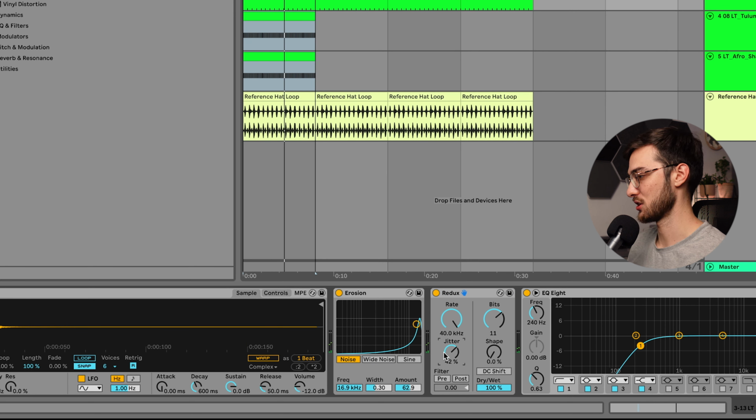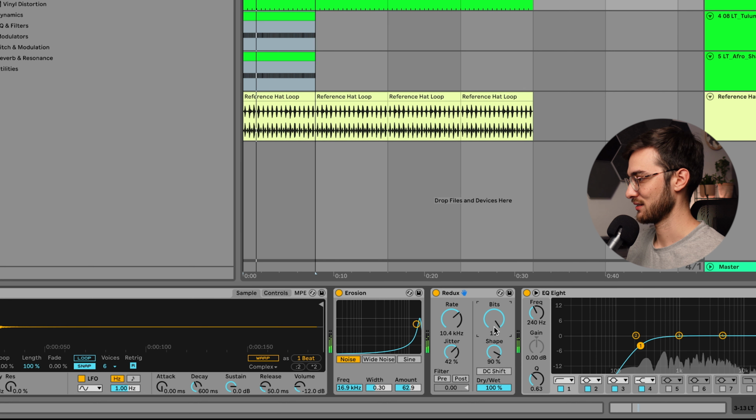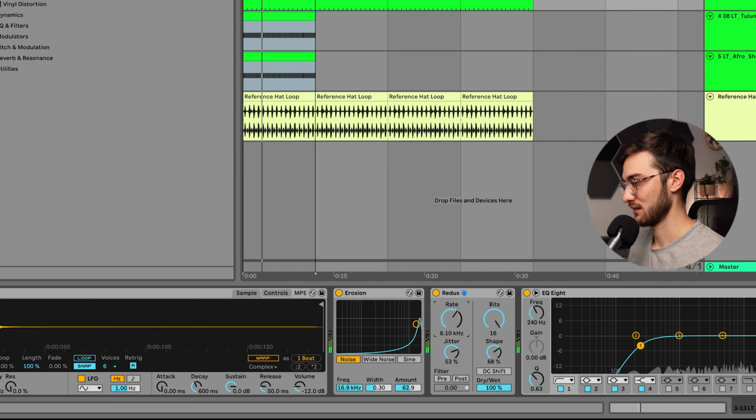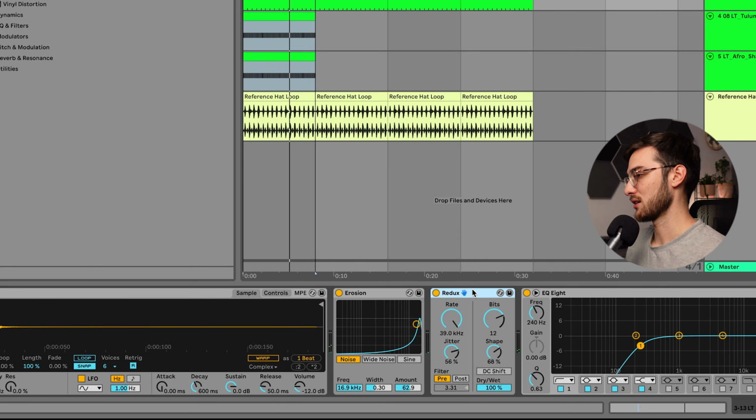Add a bit of jitter. Jitter creates randomness. Mess around with these settings, have a bit of fun. See if you can get any interesting results, and always A/B. So make sure to mute your effects and reblend them in. I feel like Redux isn't doing that much, to be honest, but I'll just leave it there.